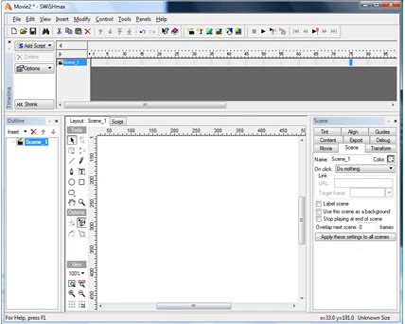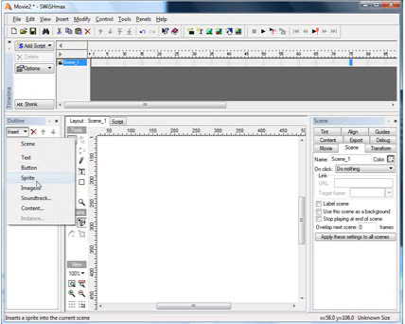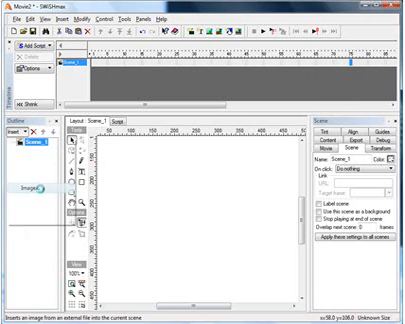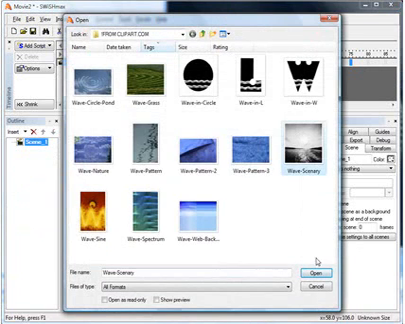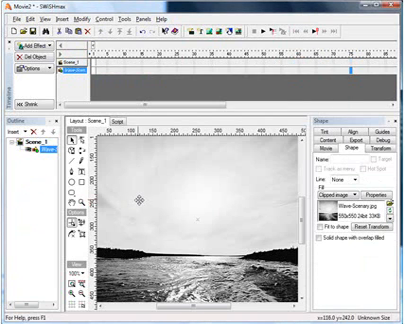So the first step, if you look on the left hand side, is the insert button, and we'll click on image, and that brings an image into the viewing screen in the center here. You can also see on the timeline up here, it's got its own layer as well.